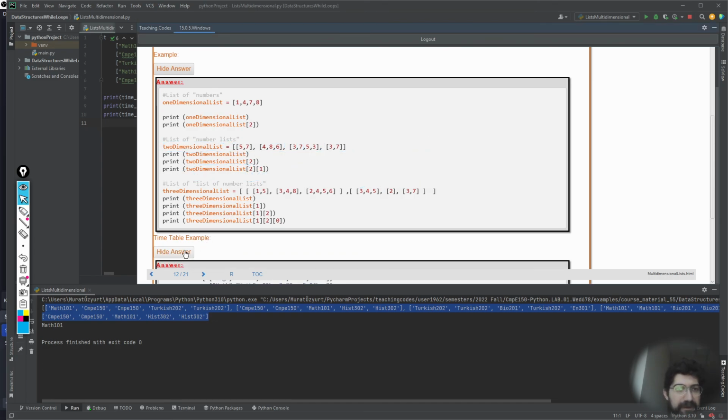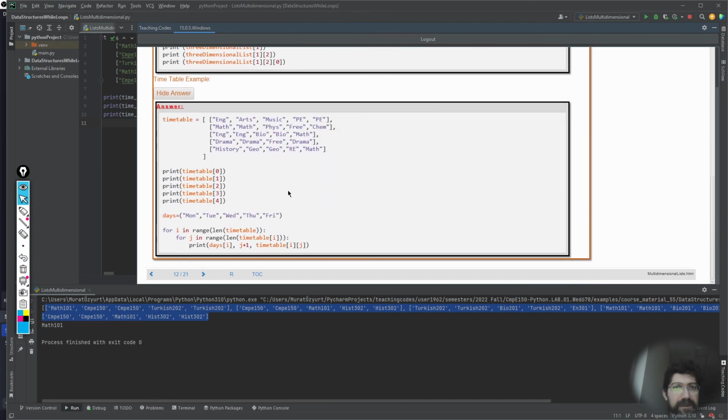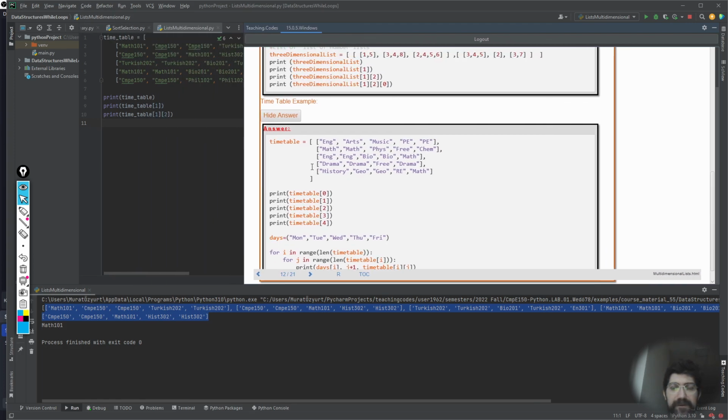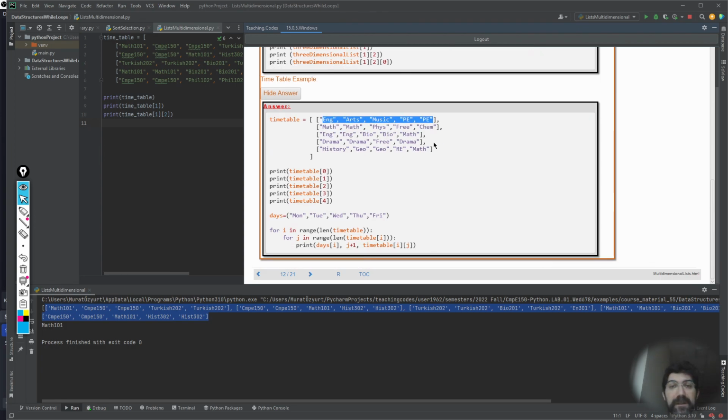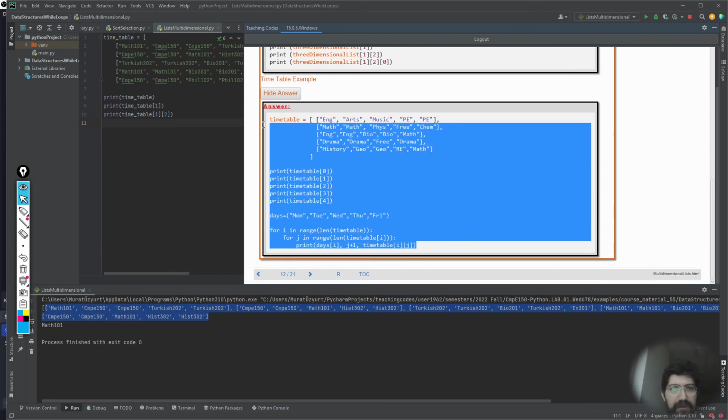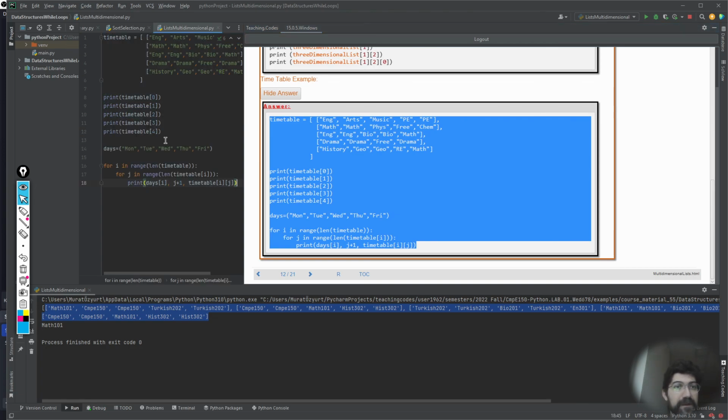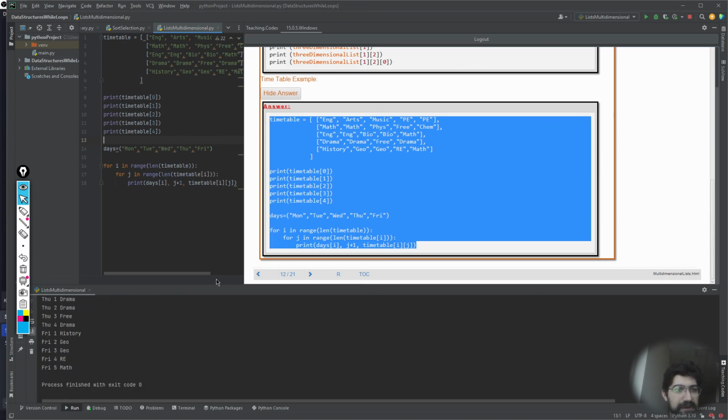I think there's another, this timetable example. You can simply print out the days and each course in each day using this example here. Do we have the switch to code button? I think we don't. Anyway, you can just copy this and paste it to your example part here and execute it and see the result yourself.